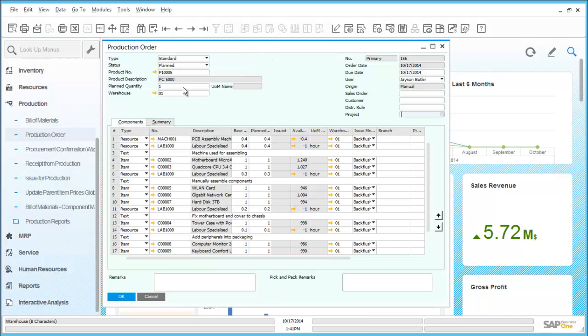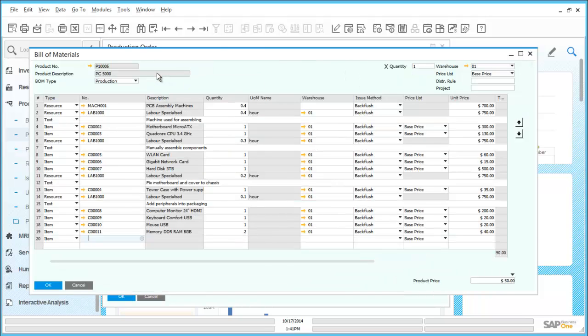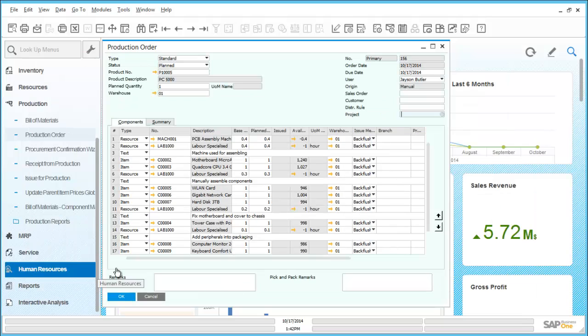By clicking on the product number drill down through the orange arrow, we can navigate to the bill of materials associated with this product. Full details of all of the components, resources, and any labor used for production of the item are listed in detail here. If we're happy with the production order details, we can go to the status, drop down, choose release, and click on update.